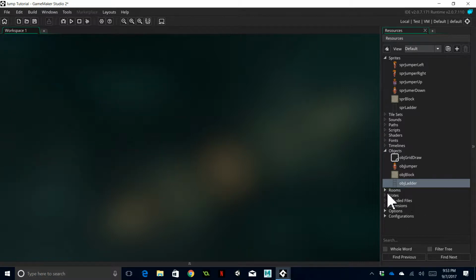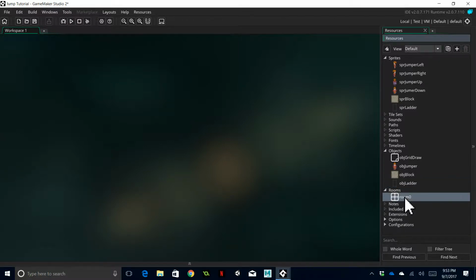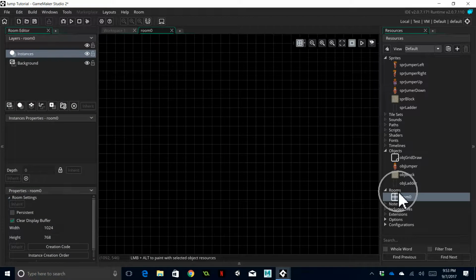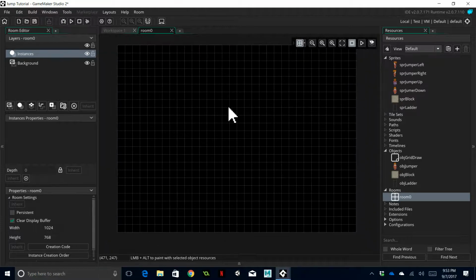And what we're going to do first is go ahead and build the room and get that set up. So I'm going to double click on room 0 down here. Again, I came down here and I clicked on rooms and then room 0 here. And I'm going to hold the control key down and spin the wheel. And that's how you can move the room around here.